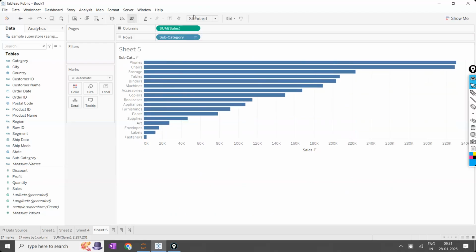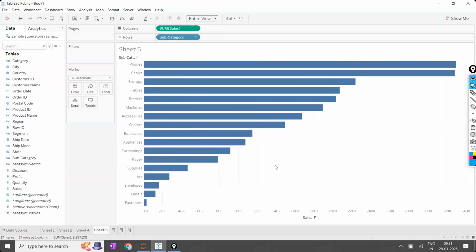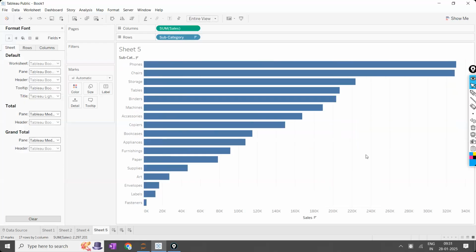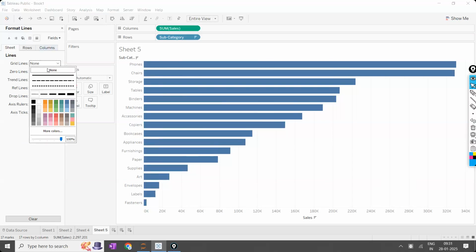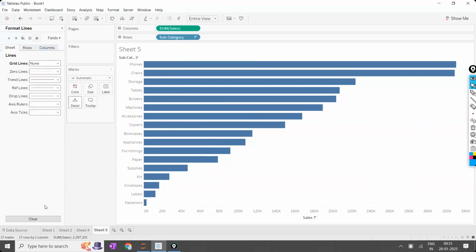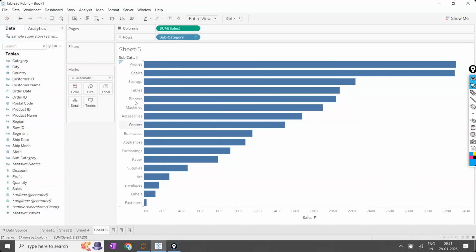Next, I want to remove the grid lines. What do we have to do? Right click on that and click on format. I'm going to do the formatting. Click on format, then click on this, click on none, and the grid lines are removed. Now, if you want to remove the Y ticks, are they important in this case? Y ticks are important, because each category has to be shown.